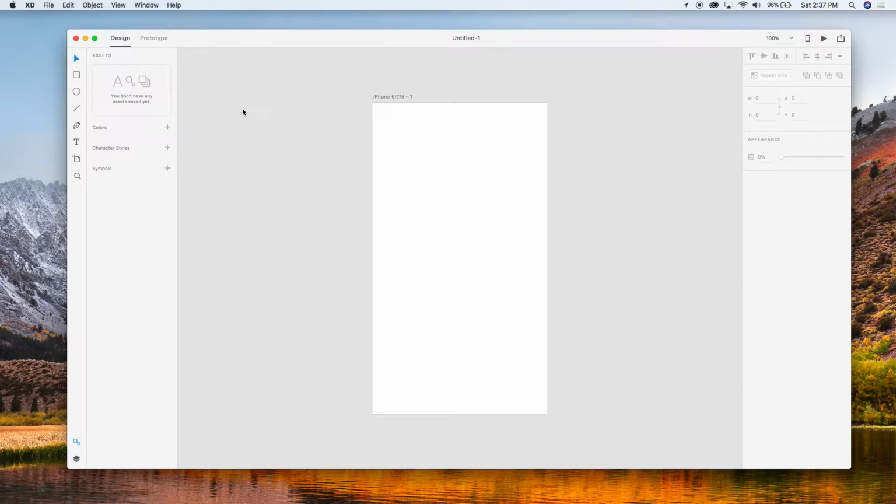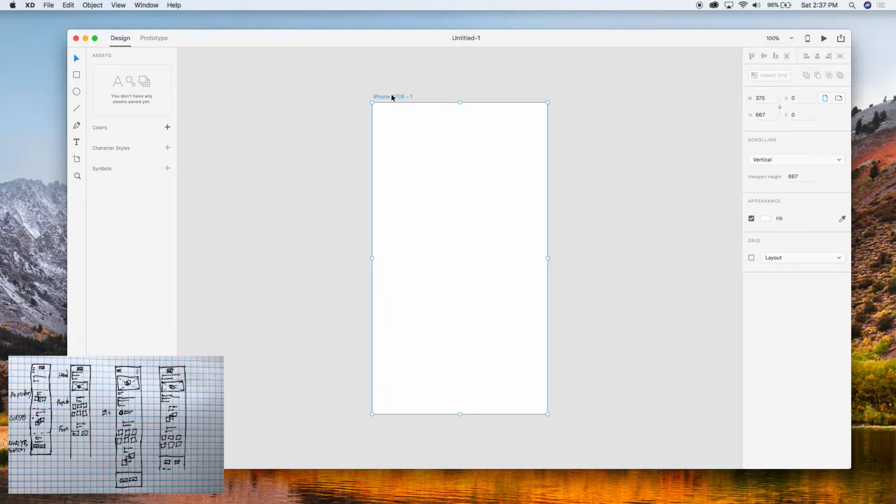Anyways, let's jump right into this project. Alright guys, so I've got a new project open right here in Adobe XD, and it's just using the iPhone 6, 7, and 8 size. If I click on this, it's 375 pixels wide by 667 pixels in height. And I've got a picture of the low fidelity sketches that we did last week. I've got the actual paper right next to me, but I'll show you the picture on the screen real quick just so you can get an idea of what we're going for.